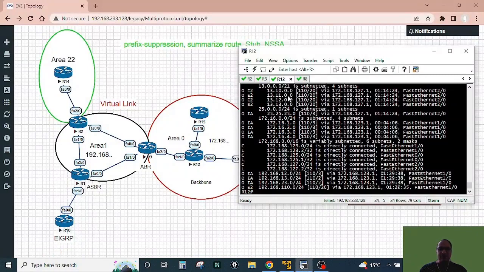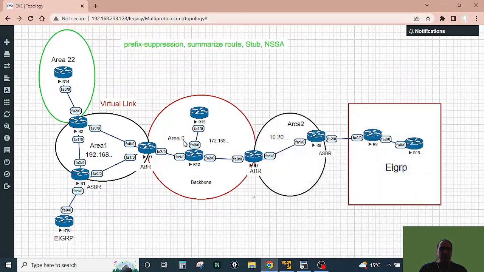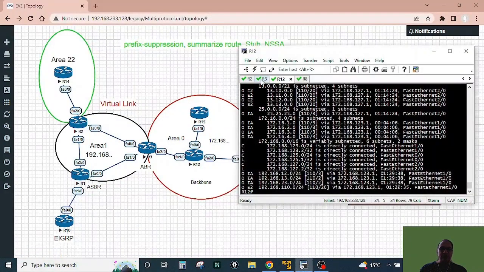When we want to do summarization on a router that brings routes from another routing protocol by redistribution, it is E2, it is different. When you want to do any summarization, you are only allowed to do it on ABR or ASBR routers. Now we know these IPs come from this ABR, so I am going to router 3.